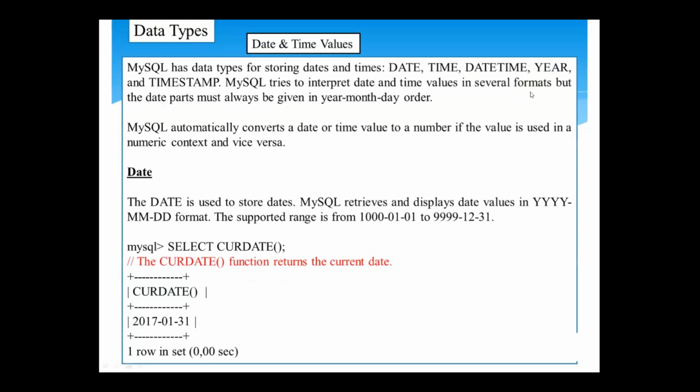MySQL tries to interpret the date and time in several formats, but the date parts must always be given in year, month, and day format. This order you should remember. Whenever you try to insert your date, it has to be in year, month, and day format. MySQL automatically converts a date or a time to a number if the value is used in a numeric context. What they are saying is it will directly take the value of the date and give it as a number, which we will see in an example.